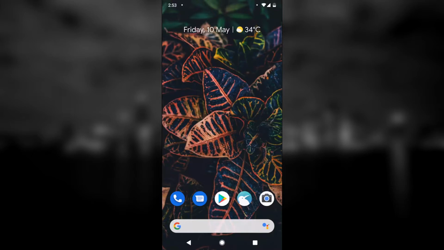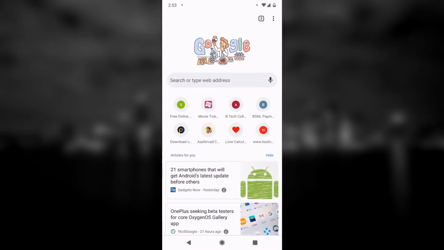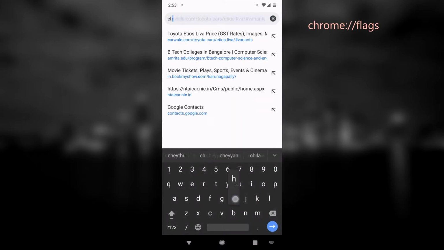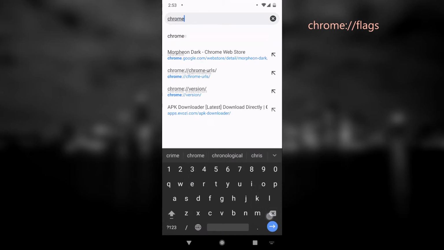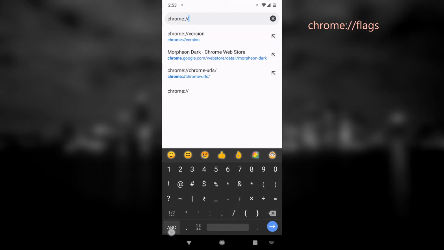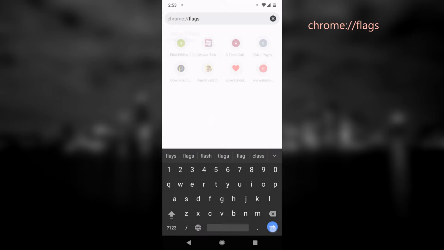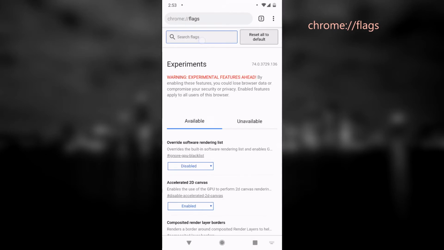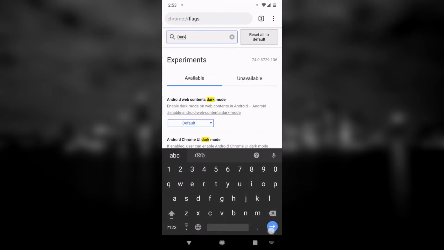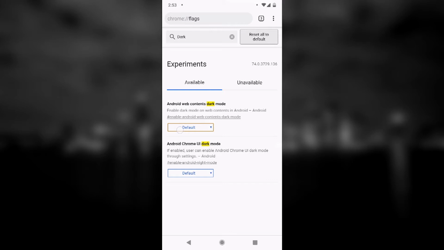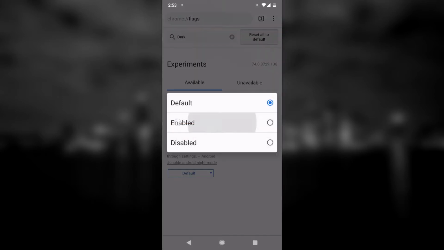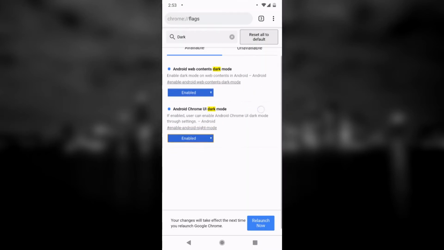So the first step is to open Google Chrome and type in the following URL. Now in the search bar, type in the keyword dark. You'll get two options, Android Web Content Dark Mode and Android Chrome UI Dark Mode. Now you need to enable both of them and click the relaunch button.